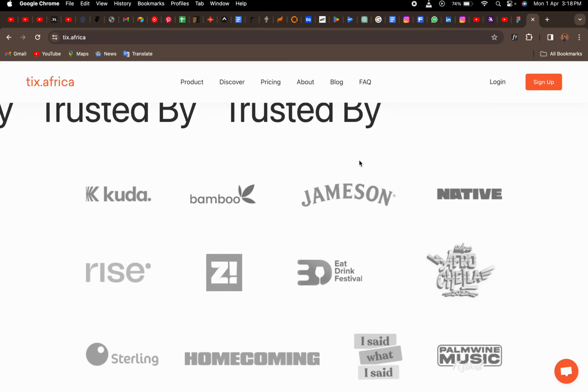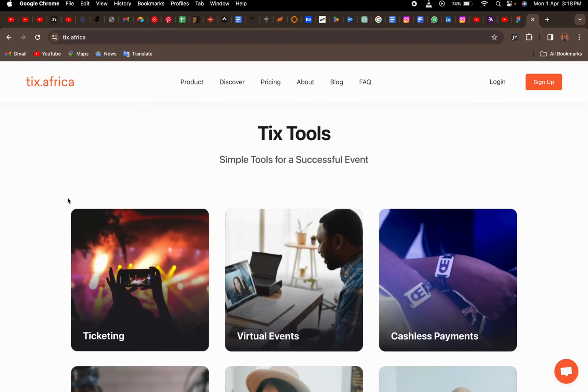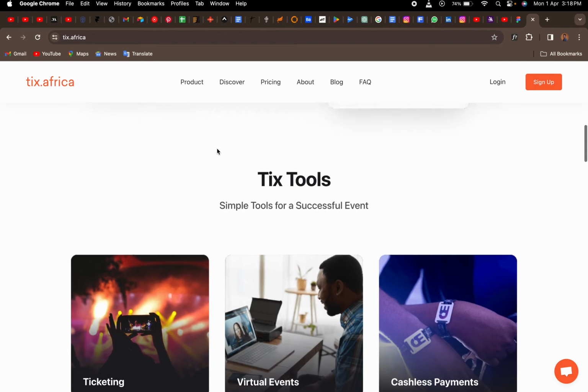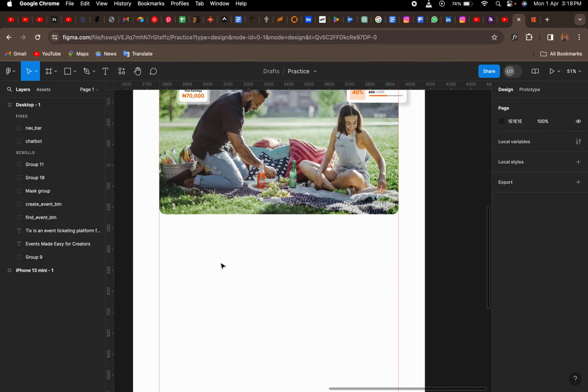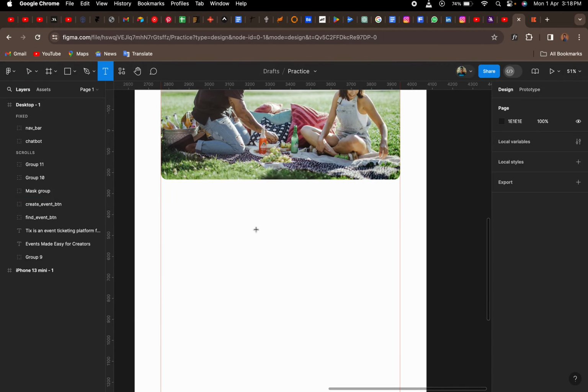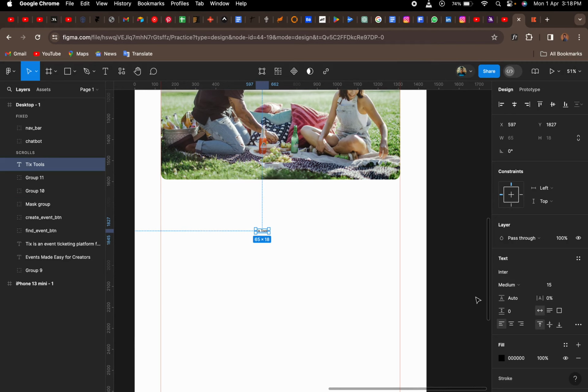So with that being said, let's quickly head over to Figma, and we're still on the Tix Africa website. We would design this and all of that. Let me just copy this and we'll head over to Figma. I'll come over here and use the text tool. Make this extra bold, make this like 35, no, let's make it 50, 70. Yep, this works.